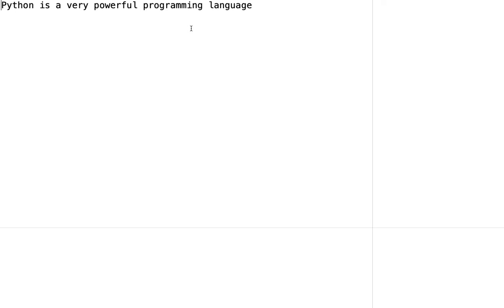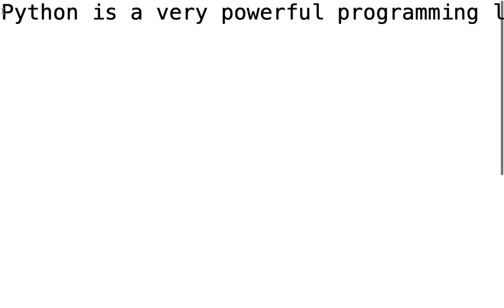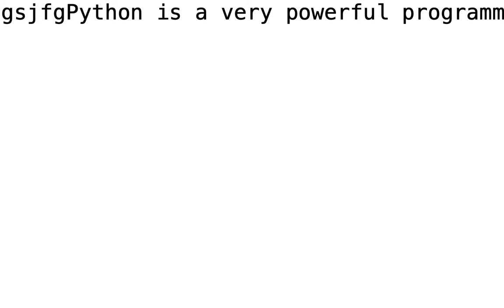Now what is a file pointer? A file pointer is an element within a file that stores the current position of read or write within a file. Now here you can see a blinking cursor. Where is the blinking cursor? It is at the first position. Now if I write something, it will be written at that position where the cursor is.